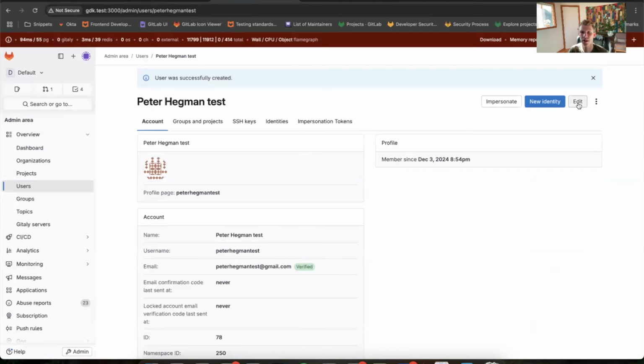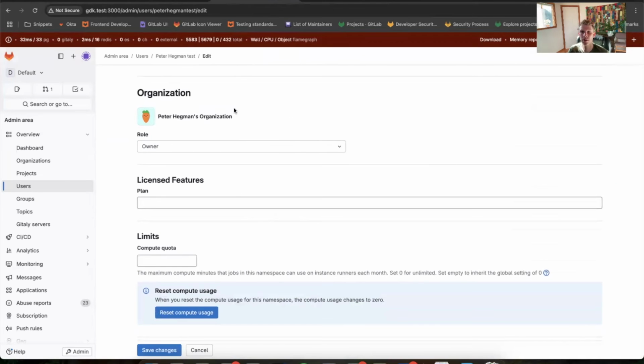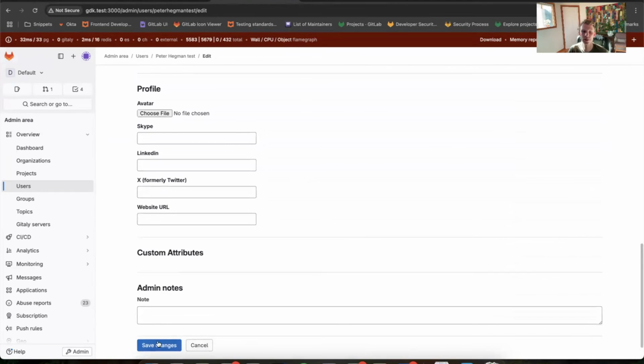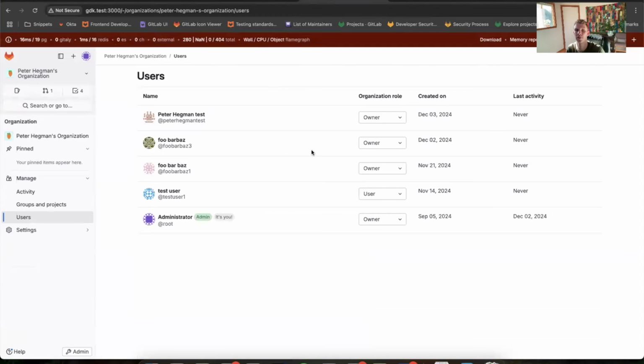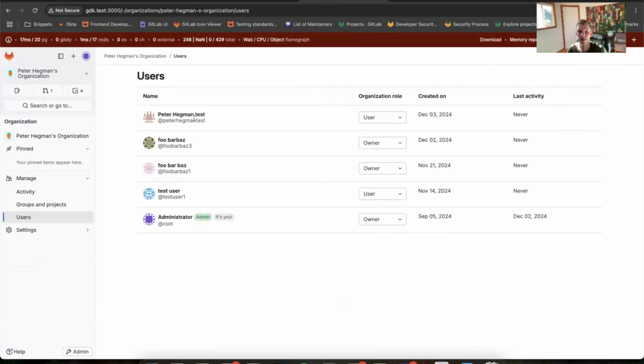Next one is admins can update the existing role of a user from owner to user or vice versa. So let's edit that user we just created. You can't change the organization that the user's in for cells 1.0. We can change the role though. User, save changes. Then we go back to here. This user we created and edited is now user.